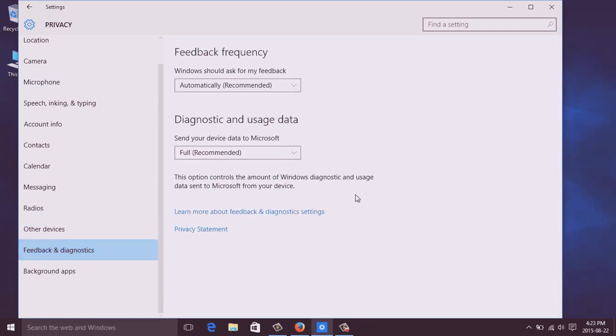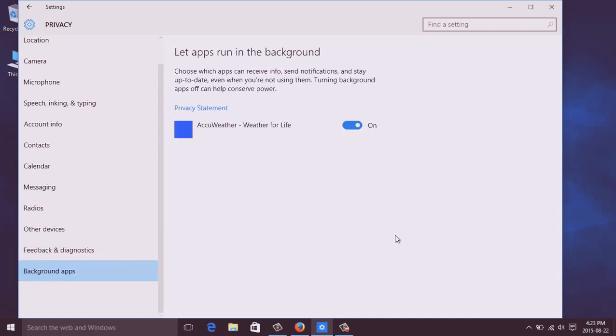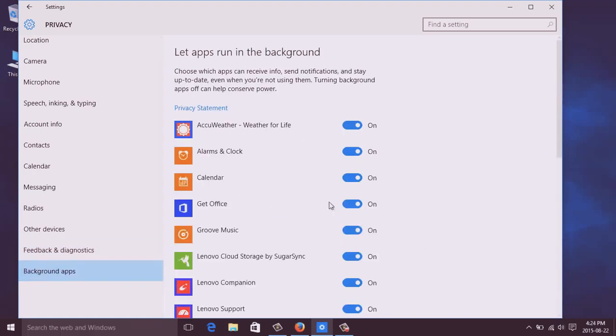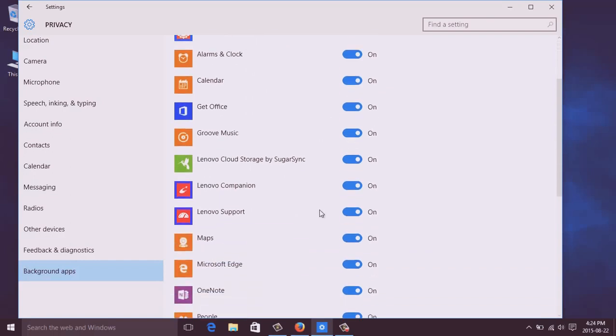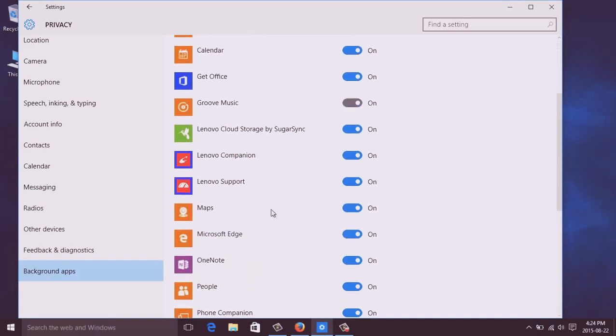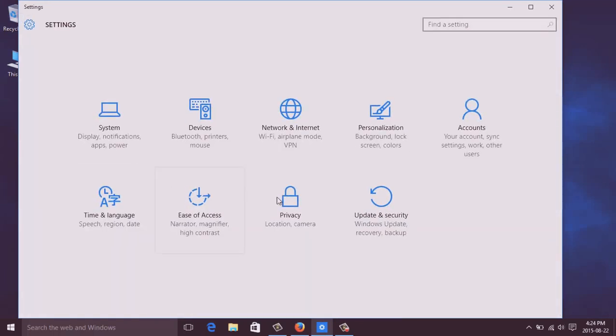Okay, and then next we have feedback. So this is the settings for the amount of feedback that is sent down to Microsoft. And then our background apps. This shows you the apps that are running in the background. And if you see some in here that you don't want running, you can just turn them off like that. Okay, so that's some of the privacy settings.